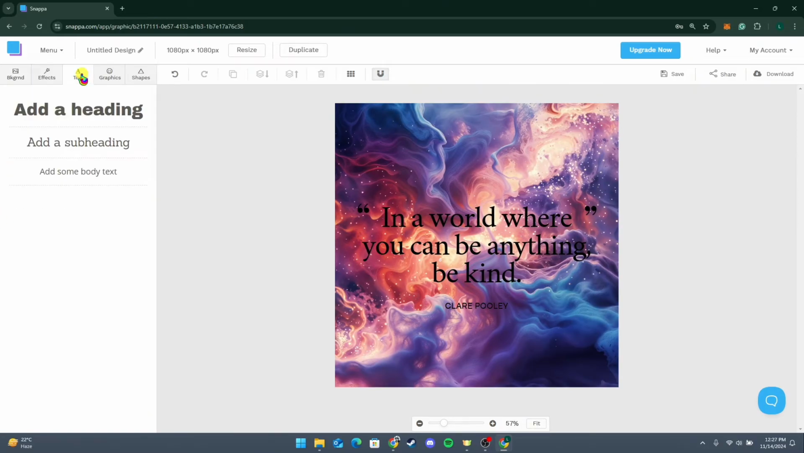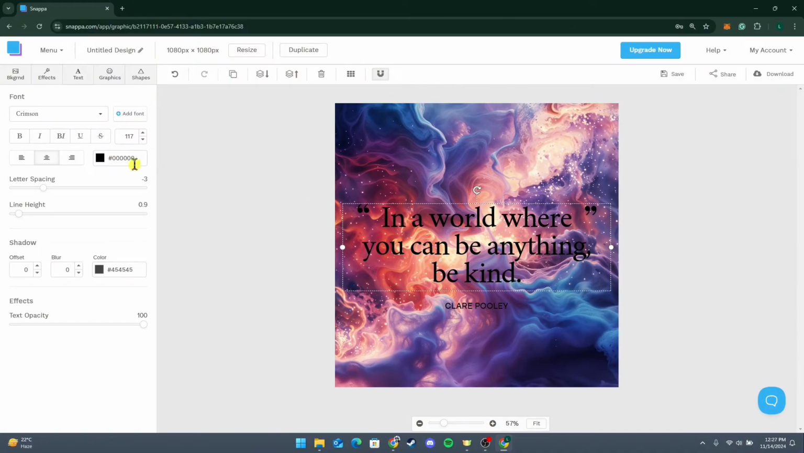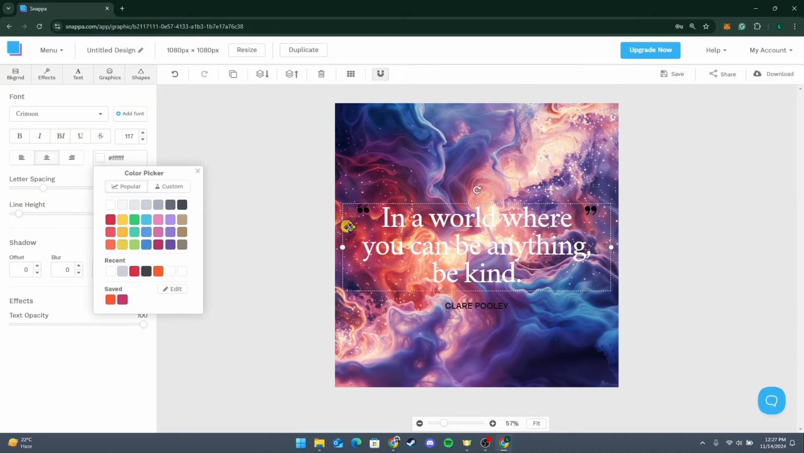Click on the text tab here and you can add the text heading. And you can also change the color of your text. Enter the quote text in the text box. Keep it short and readable for a better impact. Make sure the quote is clear and easy to read.